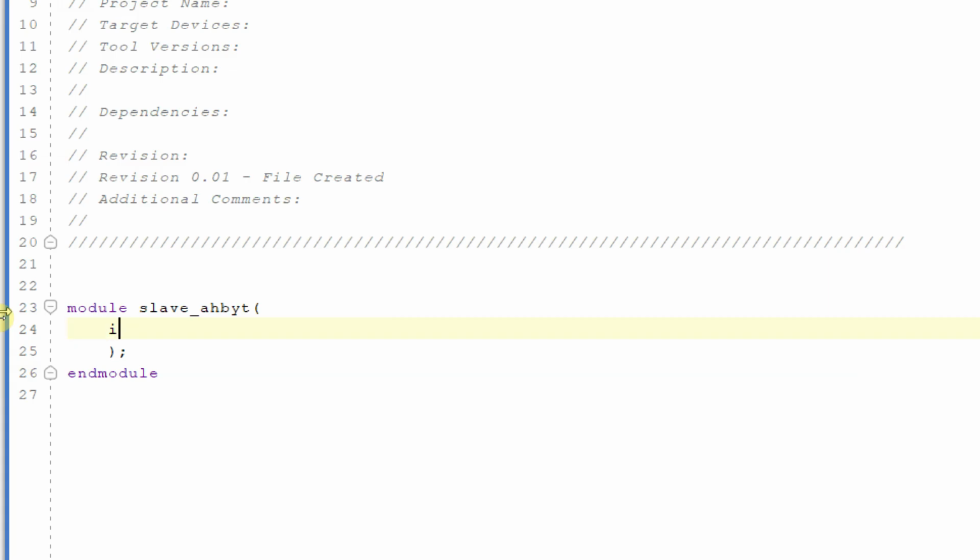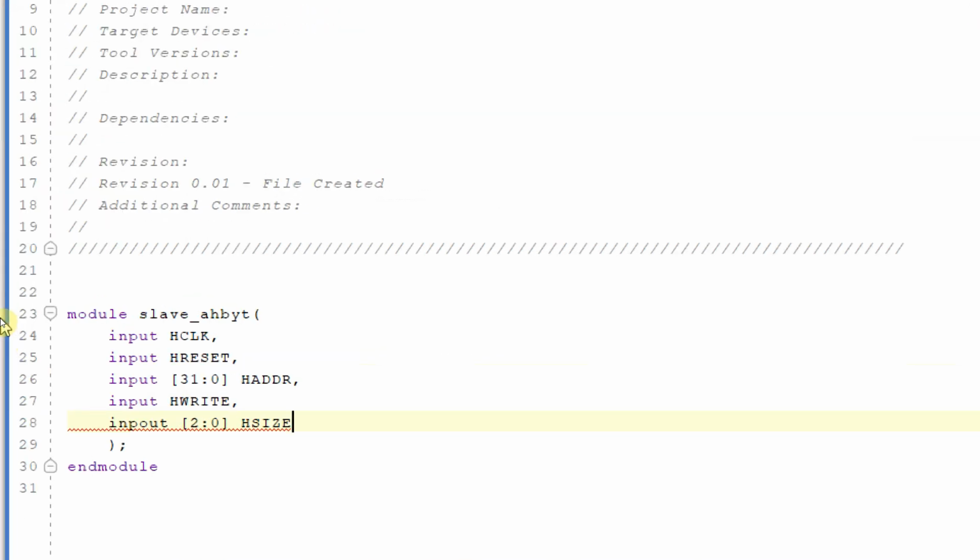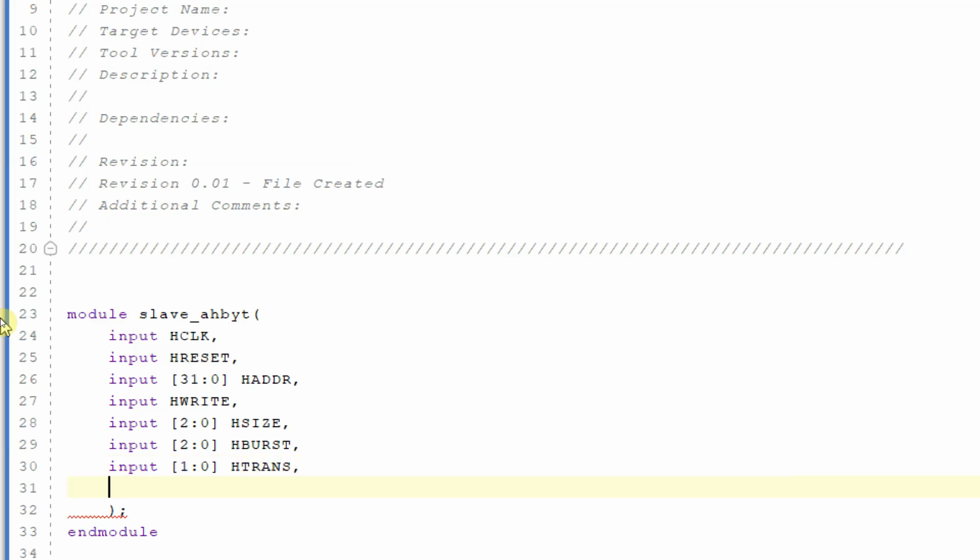So this is my slave logic which I'm going to write down, which is going to have input H clock, input H reset, input [31:0] address, input H write, input [2:0] H size, input [2:0] H burst, input [1:0] H trans, input [31:0] HW data, and output reg H ready, which is our output to our slave.